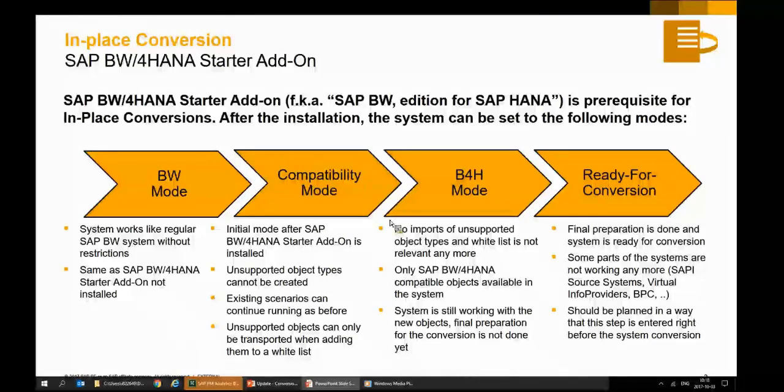First, you couldn't create any new objects like this. For example, InfoCubes, which are not available in BW4HANA, fall into this category. You couldn't create new InfoCubes, and you can also not transport existing ones. However, there is a whitelist. So in case you have to make changes for production support purposes, for example, you can do this by just adding these objects to the whitelist.